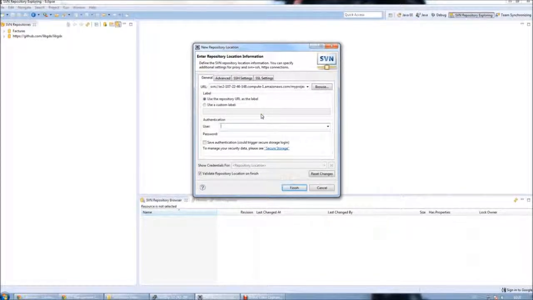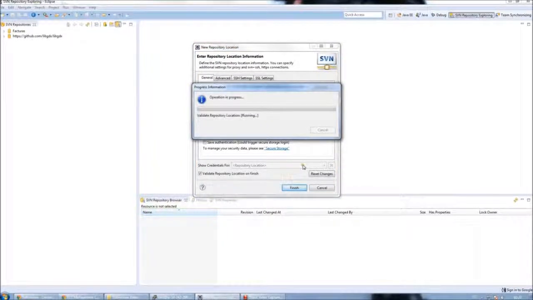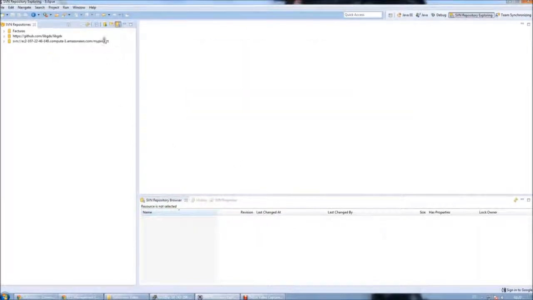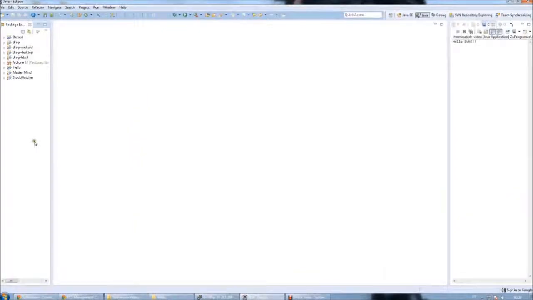As a user, if we remember, I used to make a video user with a password of WAST. Now we click finish, and we should be able to connect. As we can see, here is our repository location. Now I'm going to bring the repository to my Java perspective.